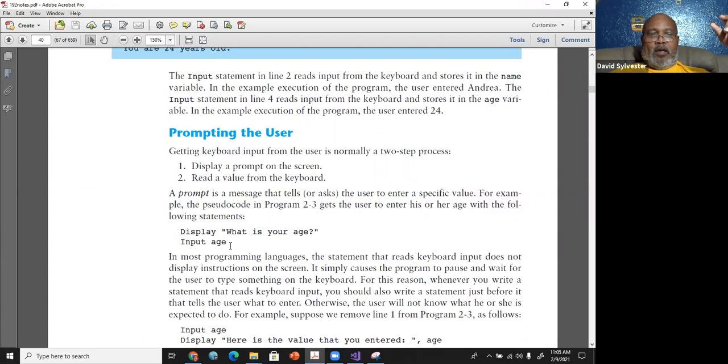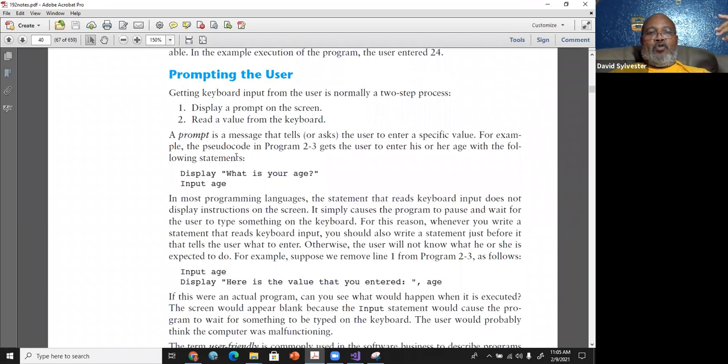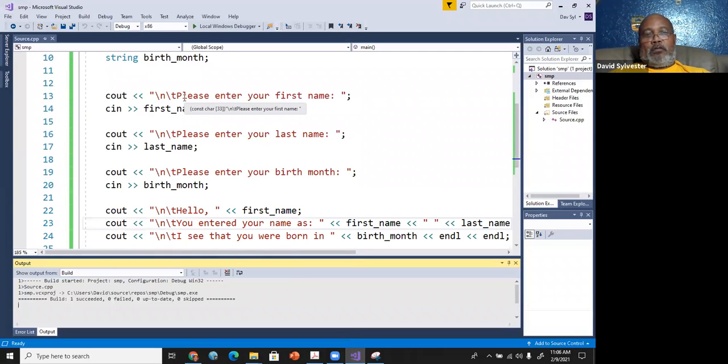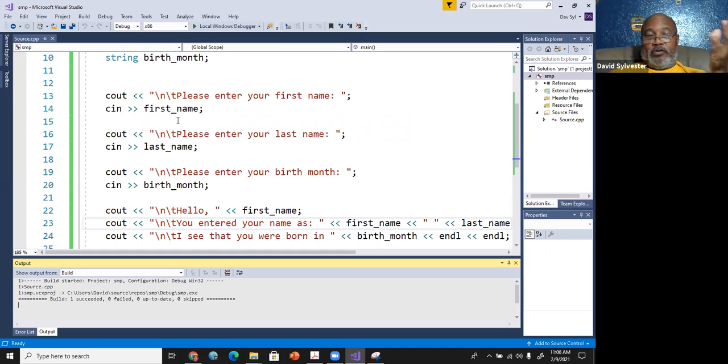All right. Now, prompting the user, like I say, we should know how to prompt. When you prompt the user, you should always give them a message as to what to do before you actually read in the data. So in our example, you're always going to have a cout telling the user what to do before you have a cin allowing the user to what? Input the values, right? So that's key.